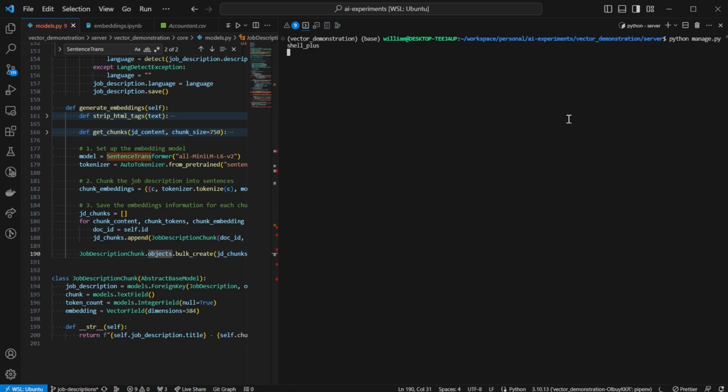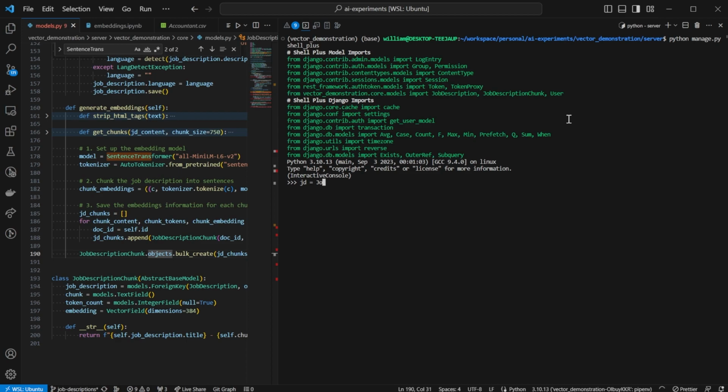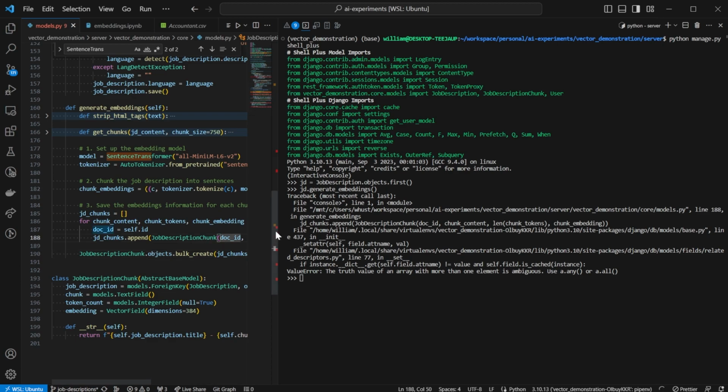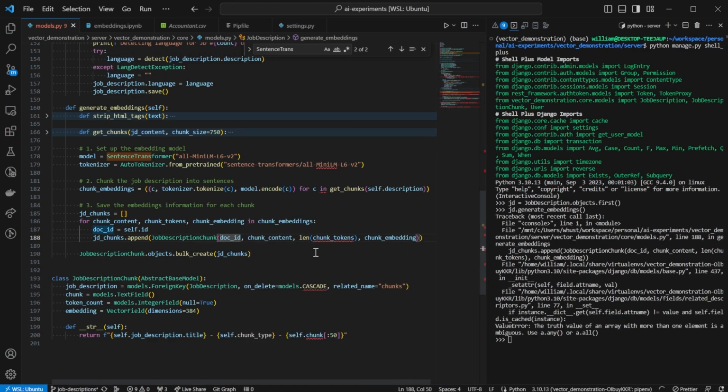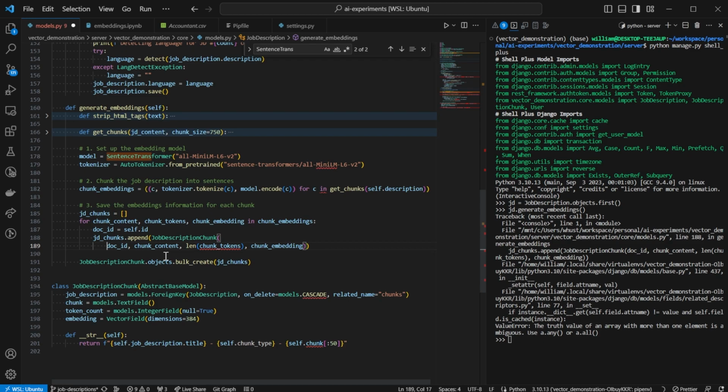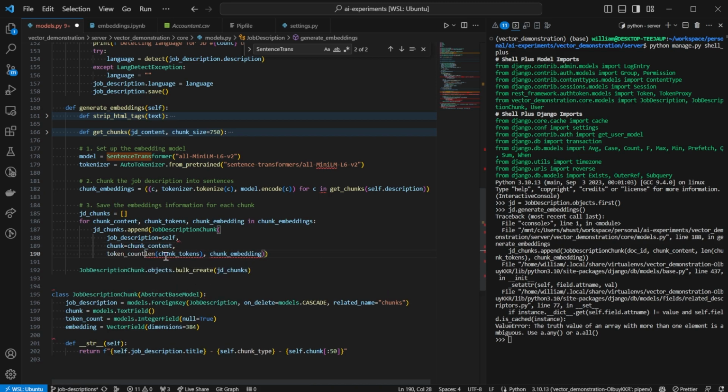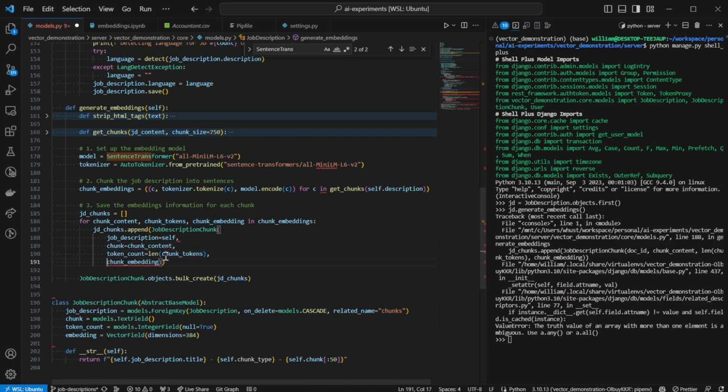Go back into the shell, and we'll get a job description. Let's just get the first one, and we will generate the embeddings. You know what? We need to define these as keyword arguments, of course. So this is going to be the job description, and in fact, I think we can just pass it self here. And then the chunk will be the chunk content. Token count will be this, and the embedding will be chunk embedding.